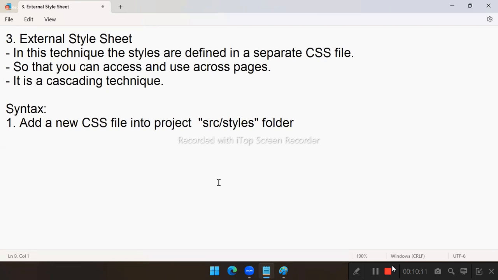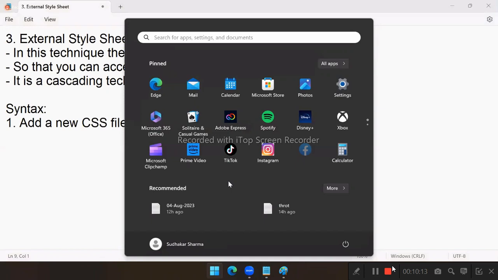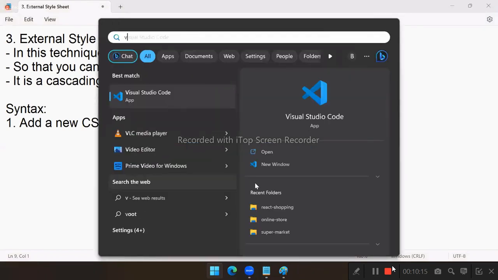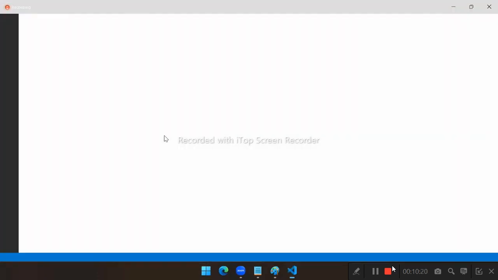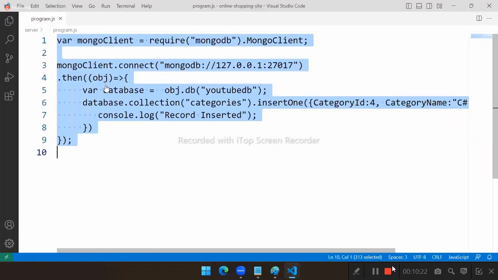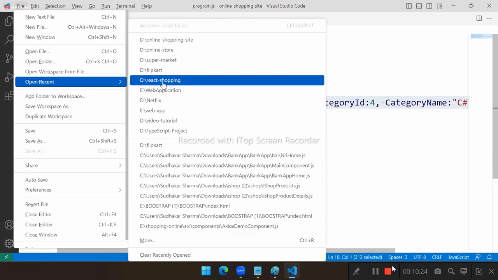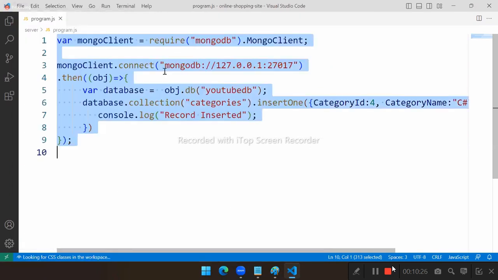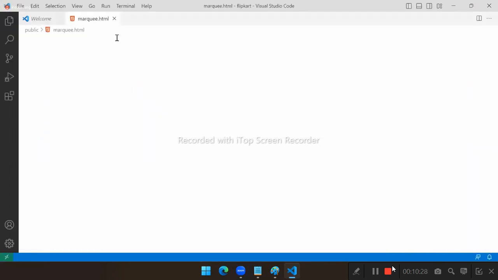So let's go to our project now. Let's open the project here. And in our project, we will go to the folder.